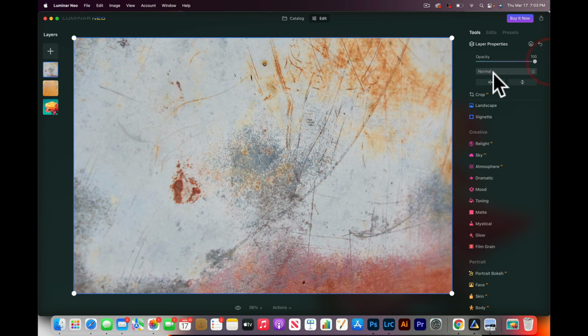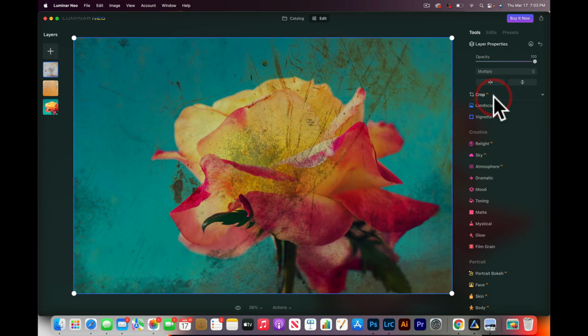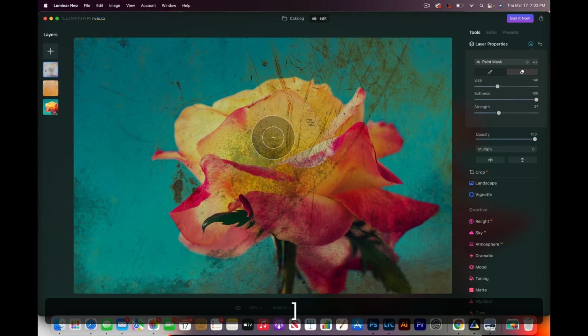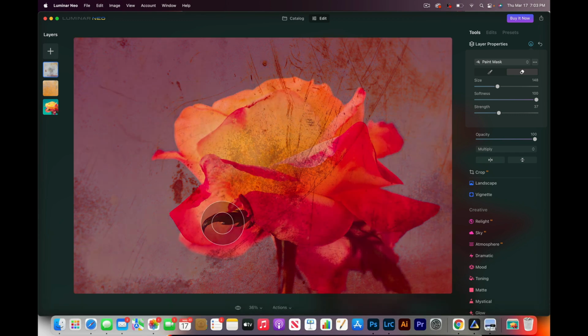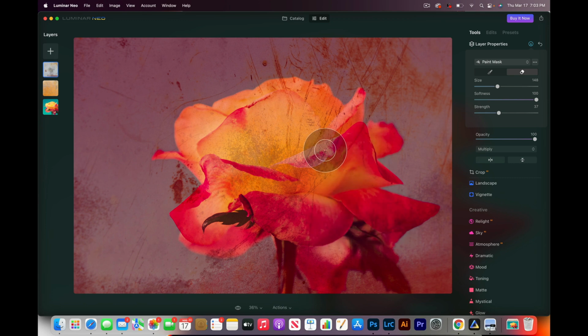I can increase the opacity to 100% and change the blend mode to overlay. No, multiply. There you go. That is better. Now I would like to remove some from the flower. So I will use my eraser tool and maybe at a strength of 37%. I will just erase some from the flower. You want to leave some, you don't want to erase it all because then it will just look weird. You want to have some still in there.